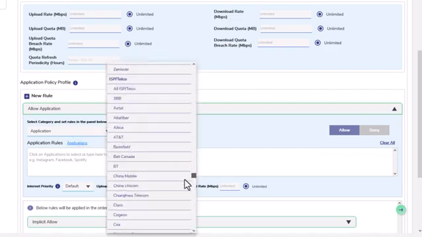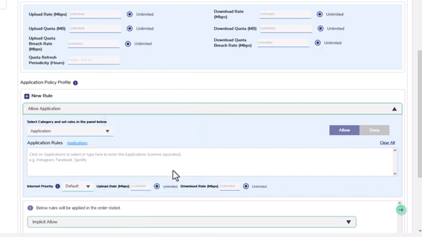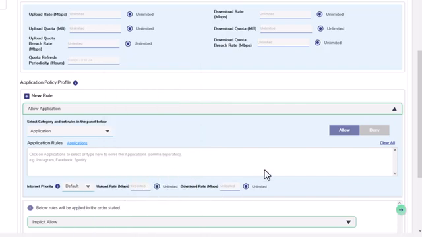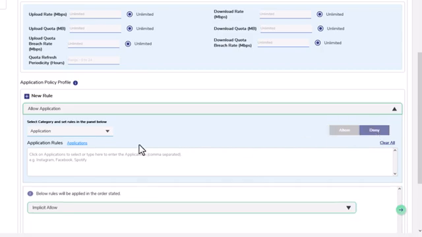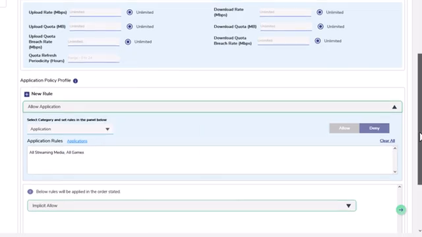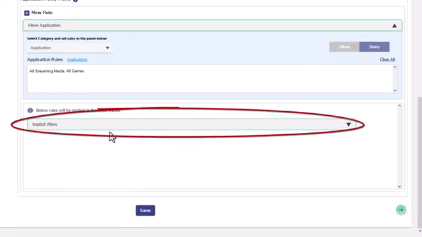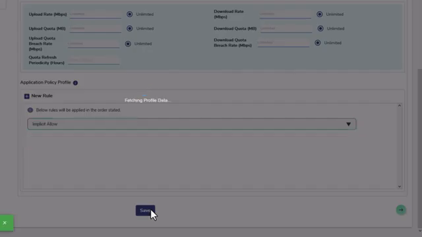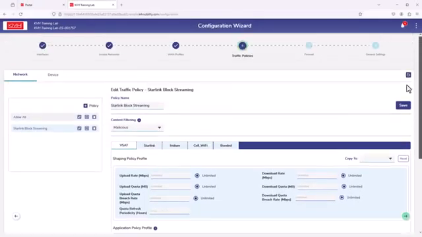There are over 500 applications to choose from. You can also set the priority and limit the data rates of your selected applications. For our first profile though, let's simply deny access to all streaming media and games. These apps consume a lot of data. We then keep the implicit allow rule in place to permit access to anything else over the Starlink connection. Save the new traffic policy, and it should now appear in the list.